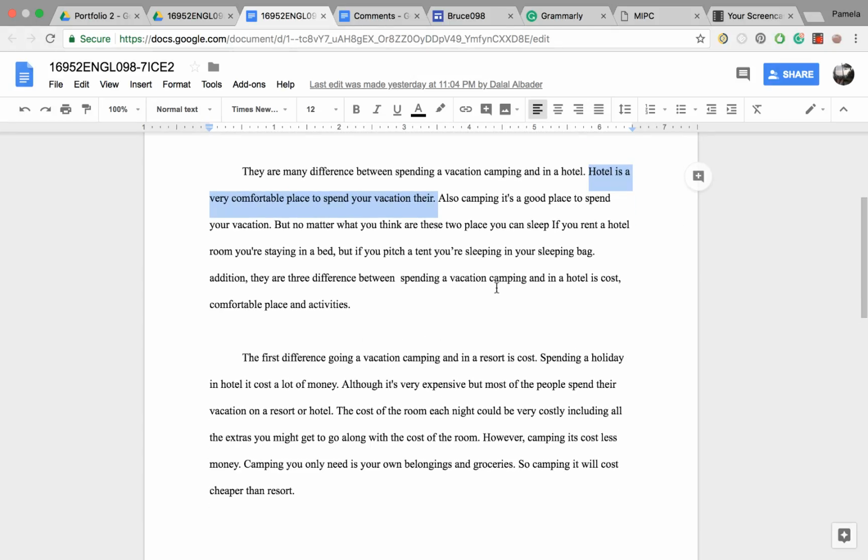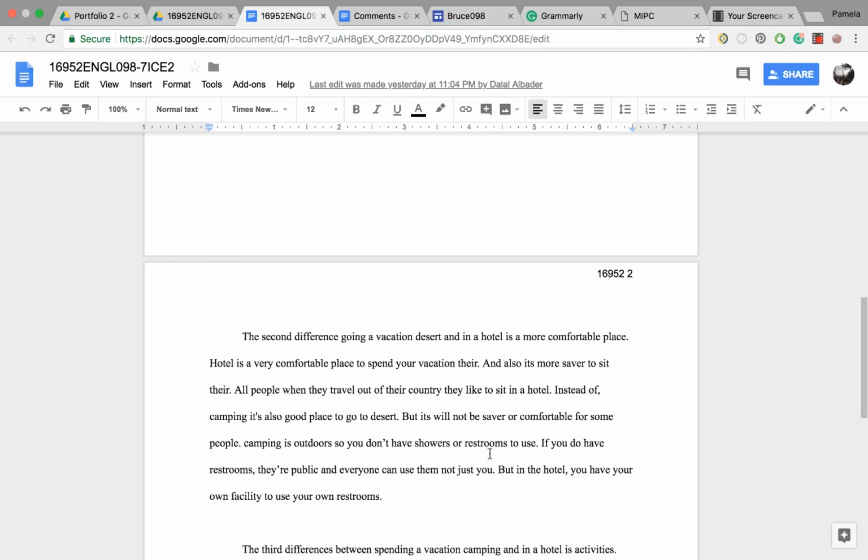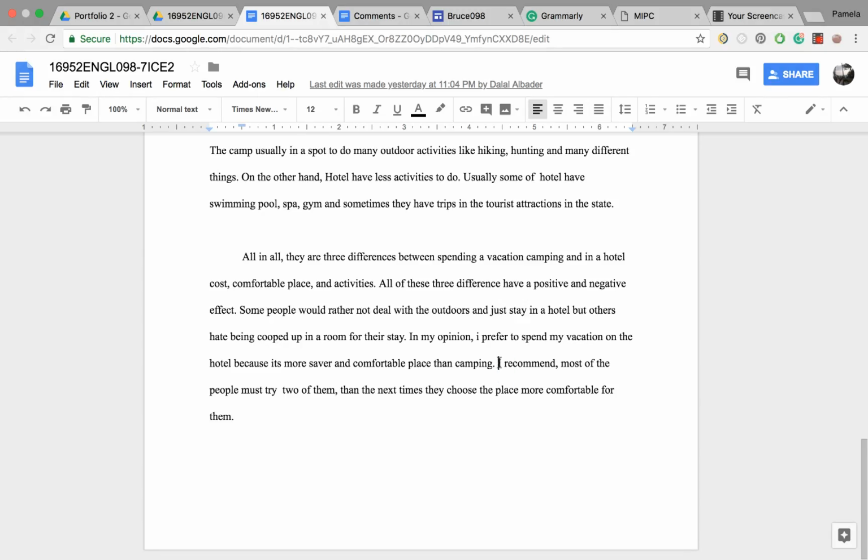So I want you to read through from the top to the bottom, making any fixes as you go along, and then read through again from the bottom to the top, sentence by sentence. "So I recommend most of the people must try 2 of them, then the next times they choose the place more comfortable for them." Again, I've got some words in here that are the wrong word form. I've got some punctuation in here that is incorrect. And so I really need for you to be reading through those on your own and try and fix as many things as you can.